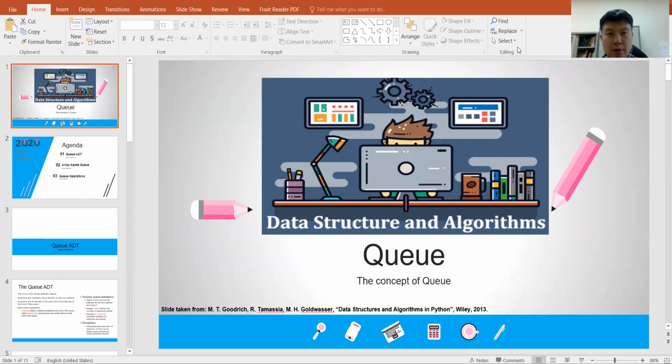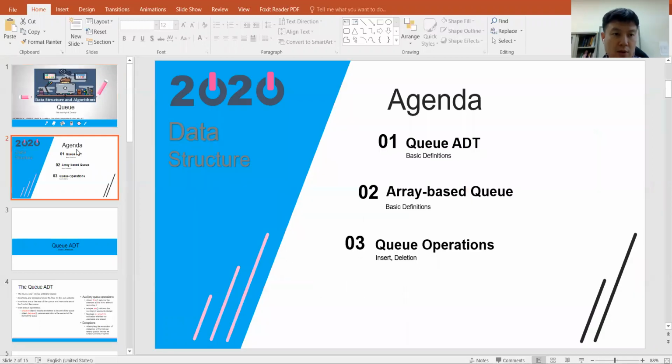As I mentioned to you previously, one of the literature that I would like to use for this course is from the book Data Structures and Algorithms in Python, written by Goodrich, Tamassia, and Goldwasser. I took this slide from the book, and if you want to review the materials again, you can just check from the book. Today I'm going to explain about the queue ADT. I already explained what is ADT in the previous lecture, and array-based queue and queue operations.